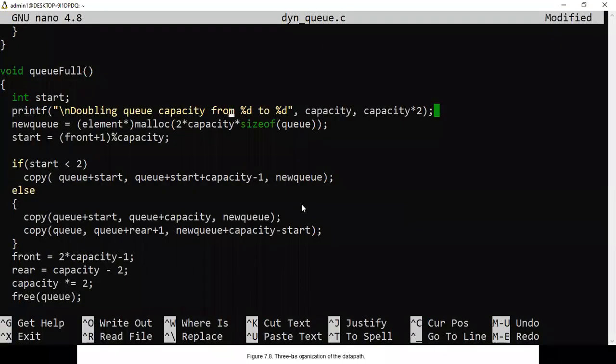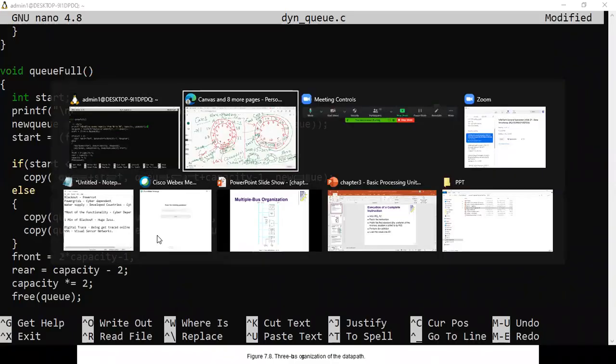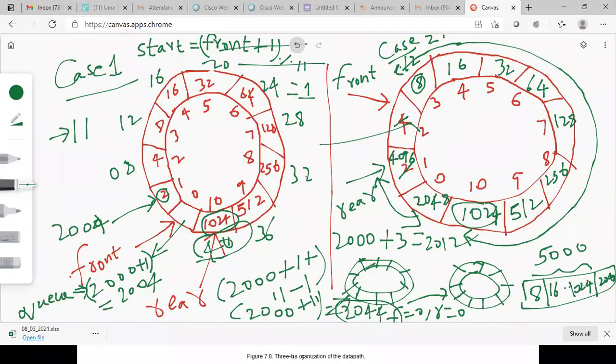For that, we are writing another copy statement, copy Q. Starting is Q. So what is Q? Q is referring to which address? Q always refers to the starting address. So what is the address? 2000. Yes. Then Q plus rear plus 1. What is rear now? Rear is now pointing to which location? I mean, which index? 1. Yeah. So Q plus rear plus 1 is what?